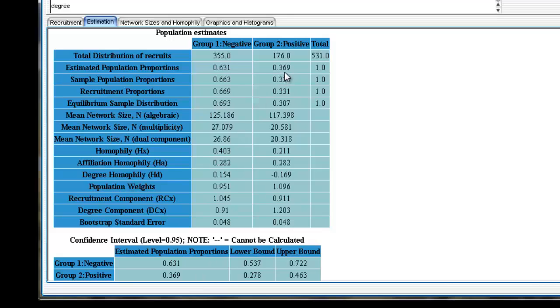A couple of other rows to highlight. The row labeled Mean Network Size, n parentheses algebraic, simply shows the mean network sizes in the sample among HIV negative and HIV positive people. So you see that on average in this sample, HIV negative people tended to have very slightly larger network sizes.